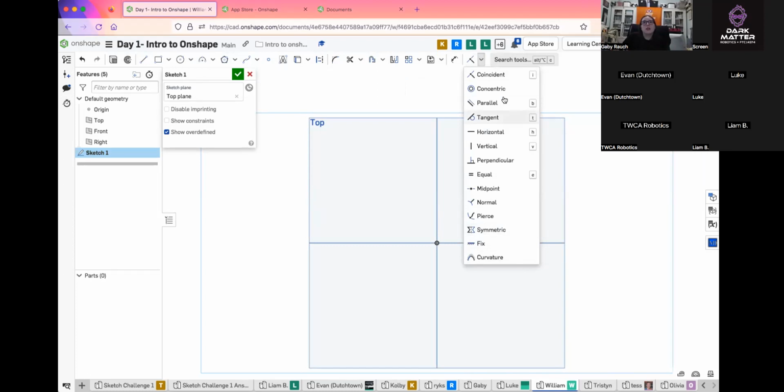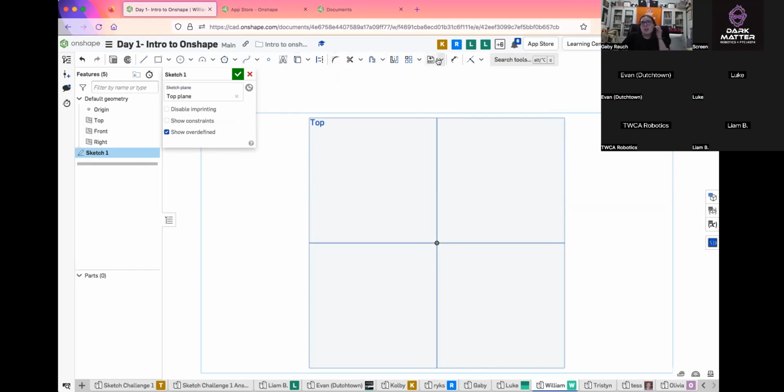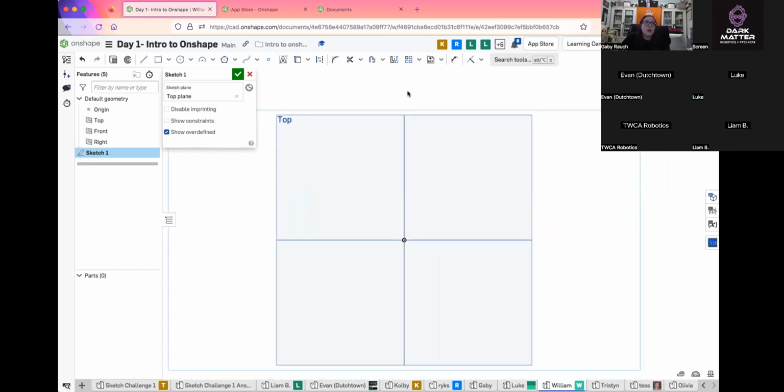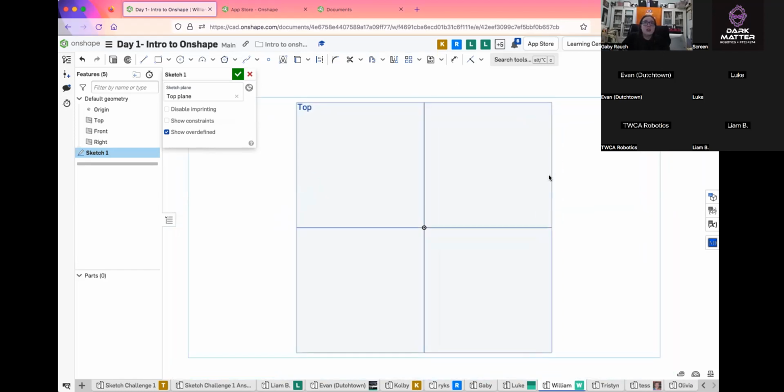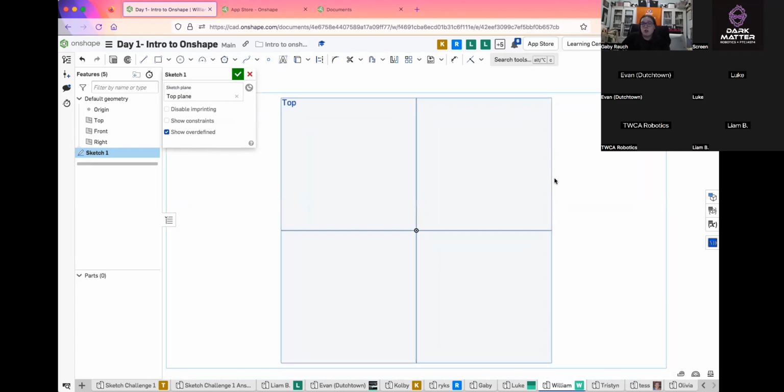All of these are your, what's the word, constraints. And then these are just kind of, I guess you would call it maybe a function that you can do. So getting into the tools, this is how you're going to create everything. This is how you're going to draw whatever it is that you're CADing. So it's good to know all of these.